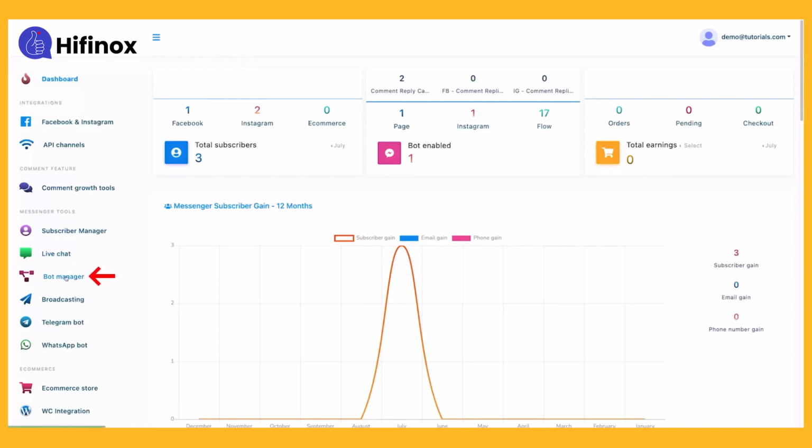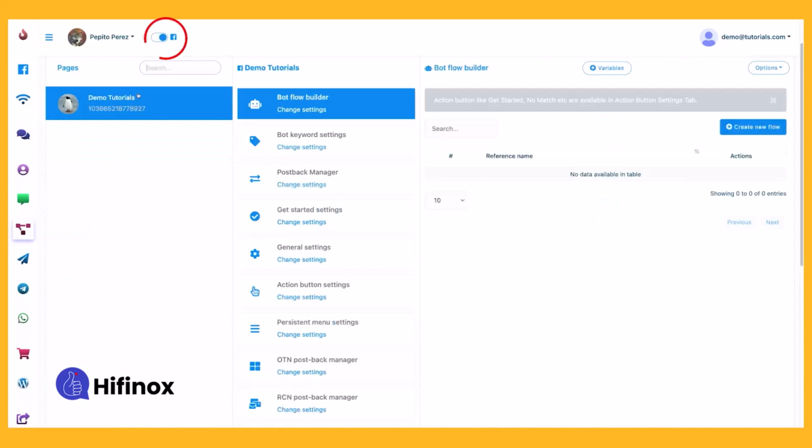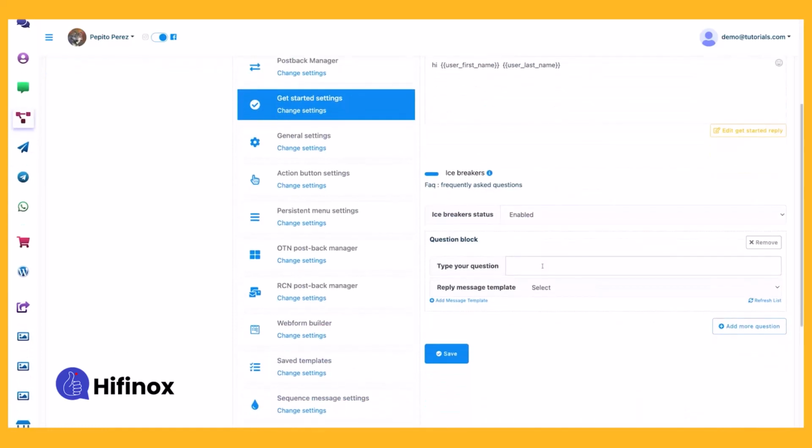First, click on Bot Manager at the left sidebar of your dashboard. Make sure to select Facebook on the upper switch and choose an account. Go to the Get Started settings and in the lower section, enable the icebreakers. Type any frequently asked question you wish to use as one. Now, you have to set a reply.